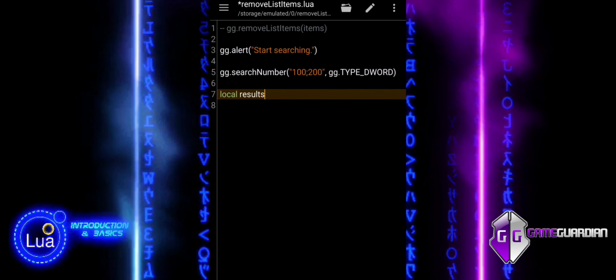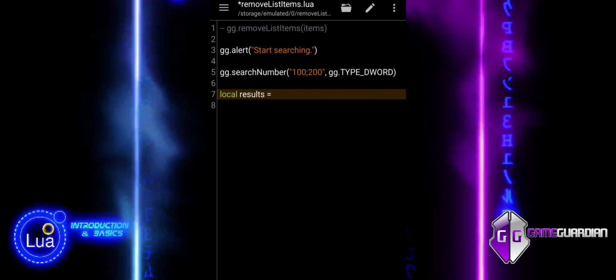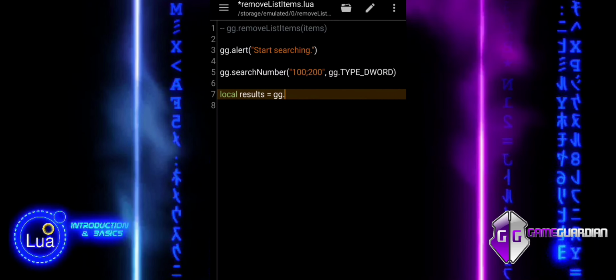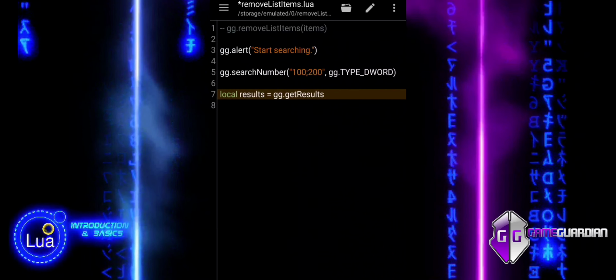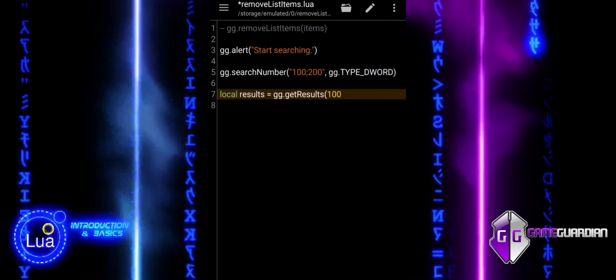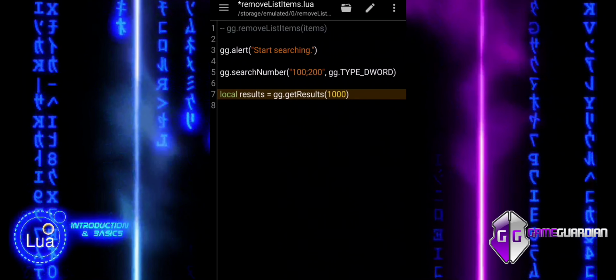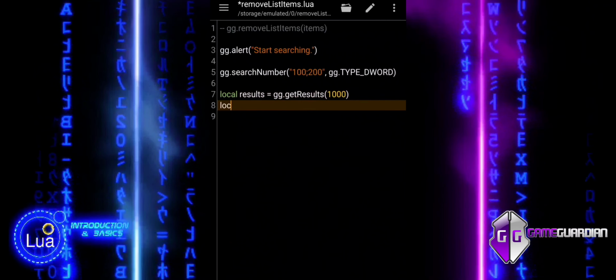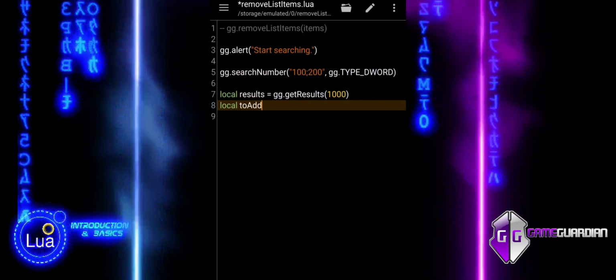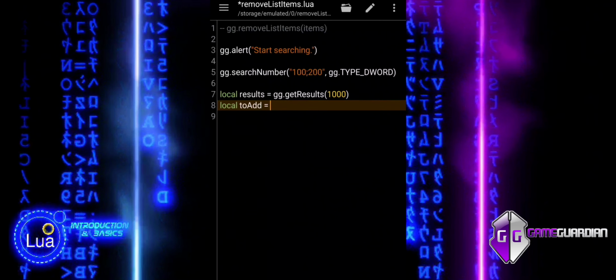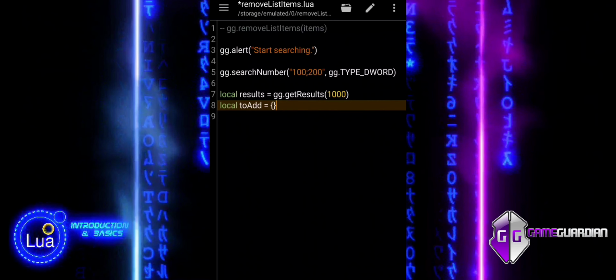The script begins by displaying an alert message to notify the user that the search is starting. It then searches for the numbers 100 and 200 in memory using the D-word data type. Once the search is complete, it retrieves up to 1,000 results and stores them in a table called Results. An empty table named To Add is created to store selected items for further processing.